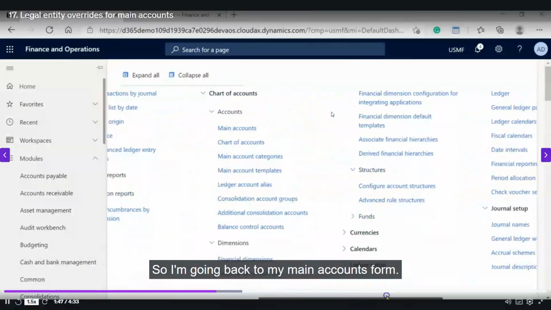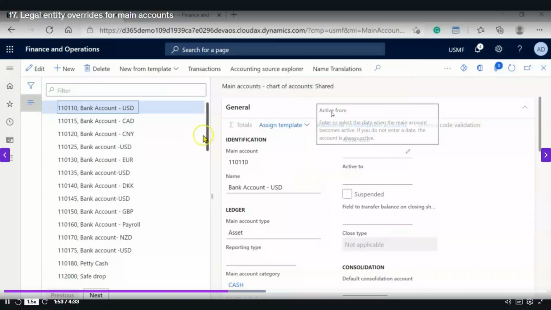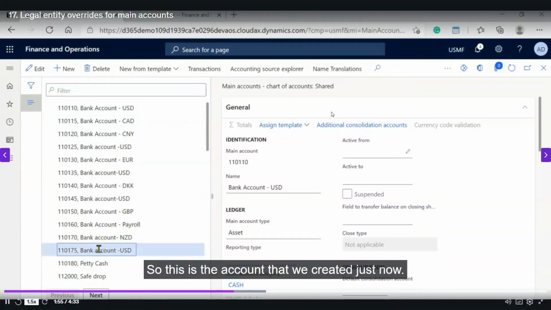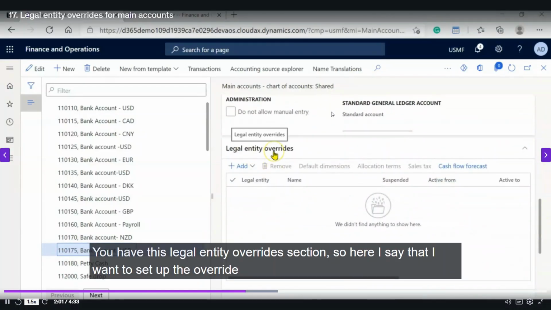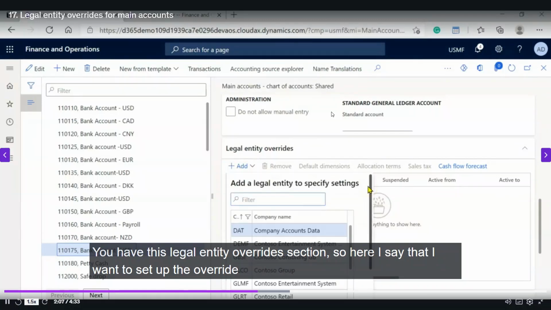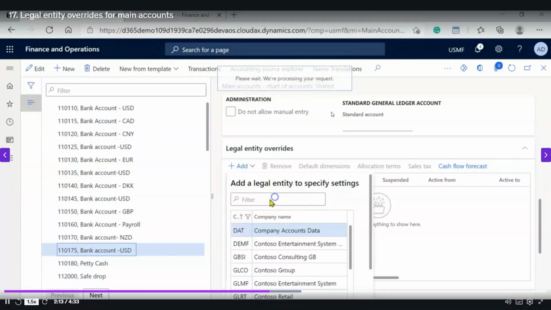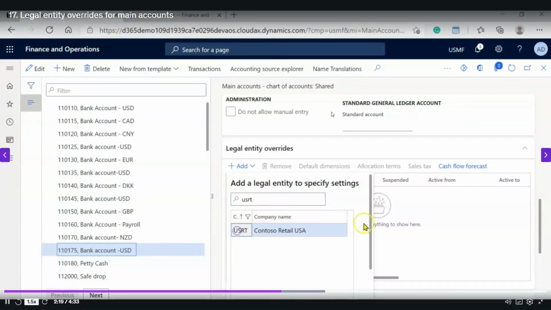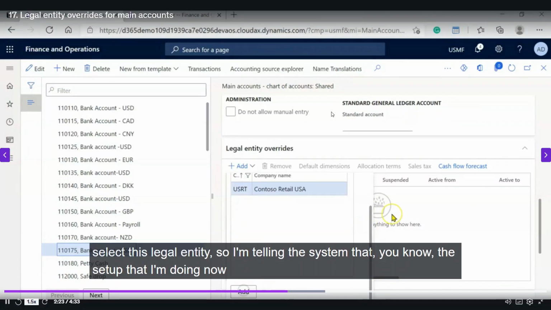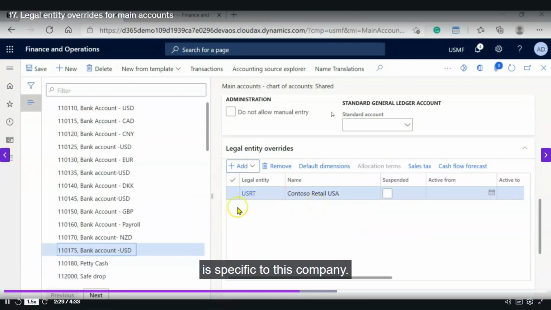So I'm going back to my main accounts form. This is the account that we created just now. If you scroll down, you have this legal entity overrides section. Here I say that I want to set up the override for a specific company. Let's search for USRT. So select this legal entity. I'm telling the system that the setup I'm doing now is specific to this company.